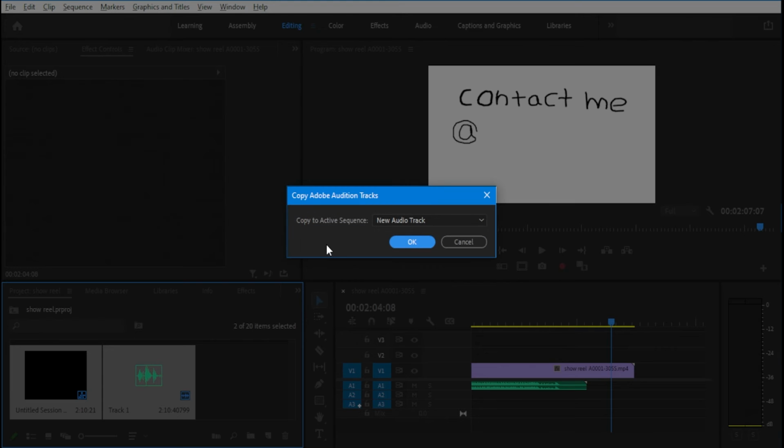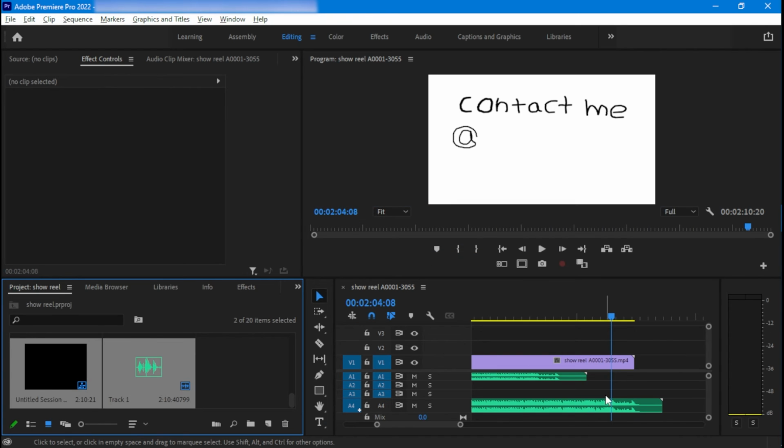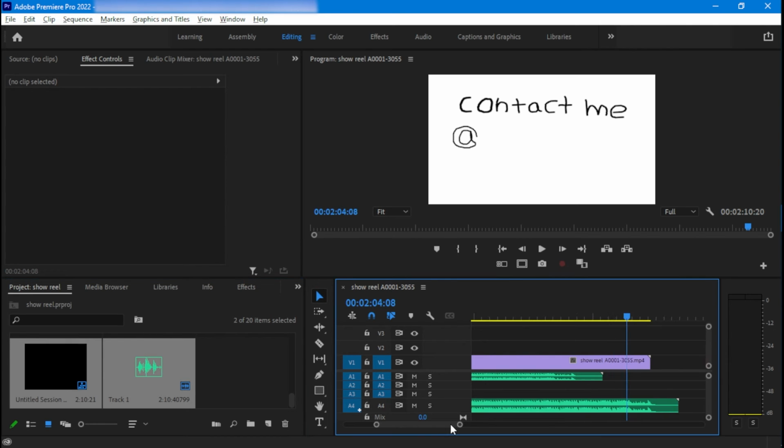Then it's going to give you this setting right here. It says copy Adobe Audition track, copy to active sequence, new audio track. Click on OK. Then it's going to put your audio into a new track in Adobe Premiere Pro. You see, your audio is in a new track on Adobe Premiere Pro.